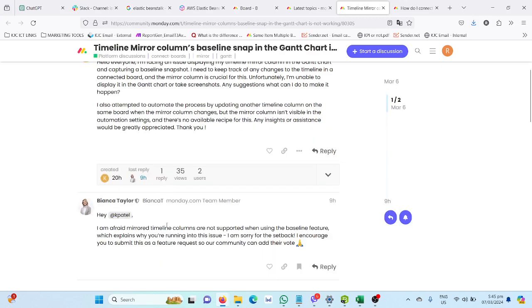So we've got a response from one of the team members of Monday, and she said that actually they're not supported when using the baseline feature, and also, she didn't say it here, but actually on automation, mirror columns are also not supported. But you know what? Let's go through that here with my Monday board.